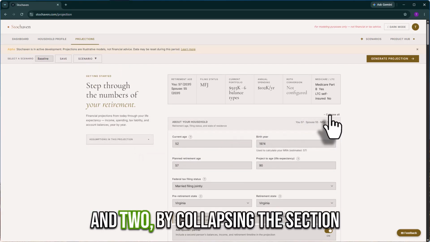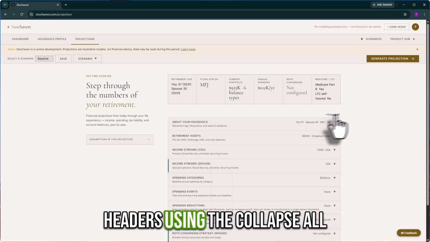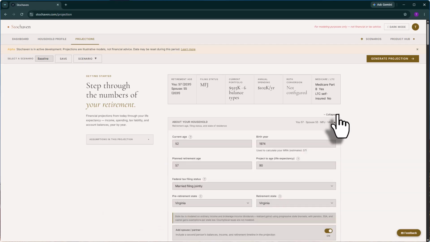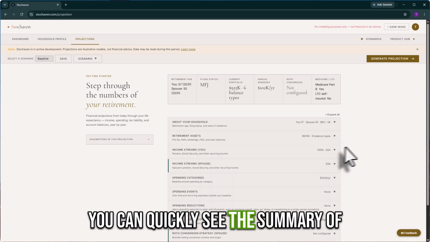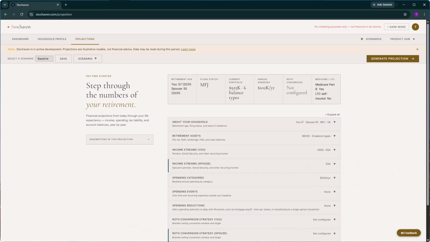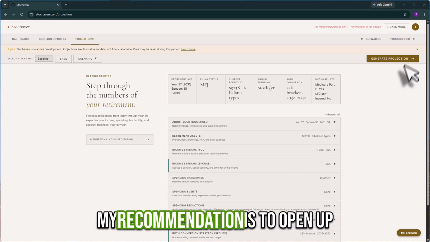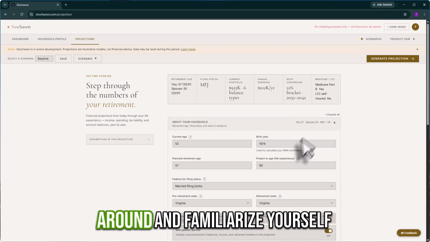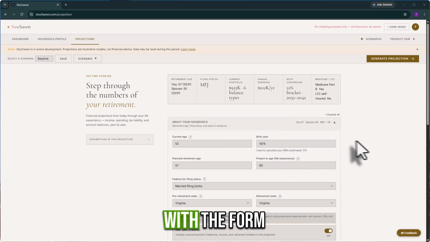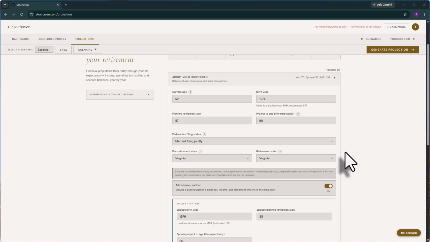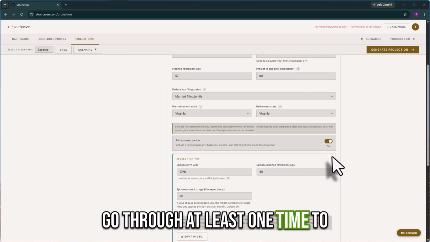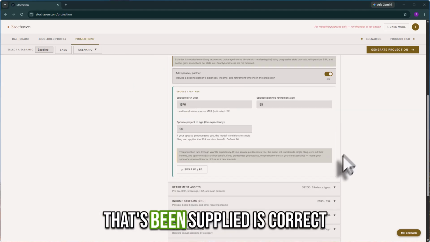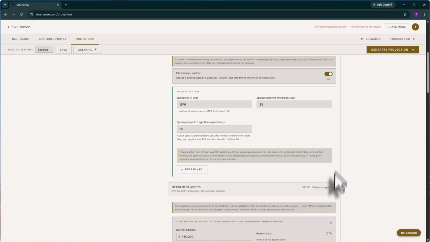And two, by collapsing the section headers using the collapse all, you can quickly see the summary of the scenario's inputs. My recommendation is to open up each section at least the first time around and familiarize yourself with the form. Go through at least one time to make sure that the information that's been supplied is correct.